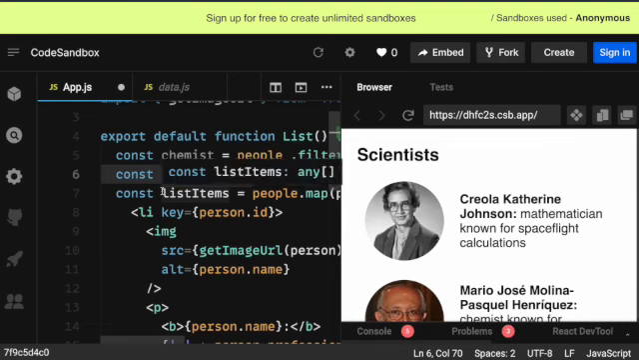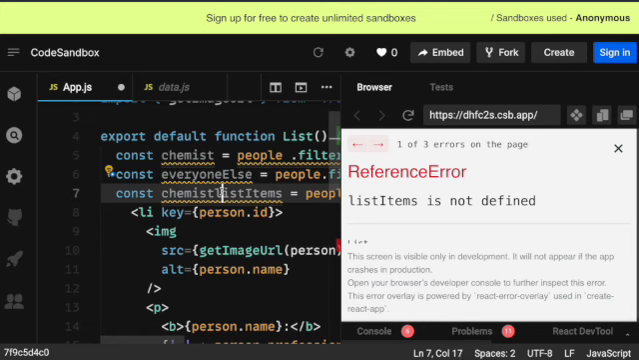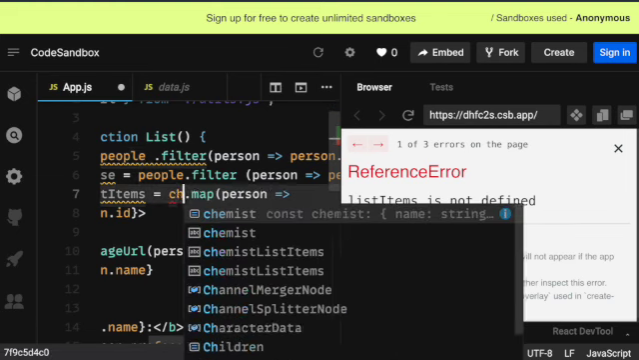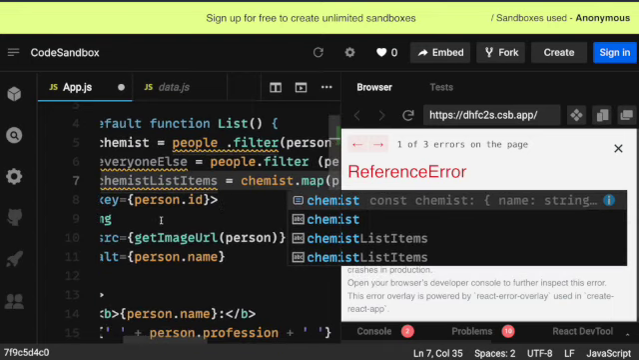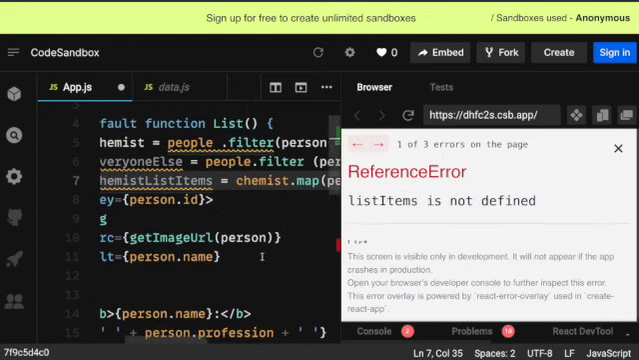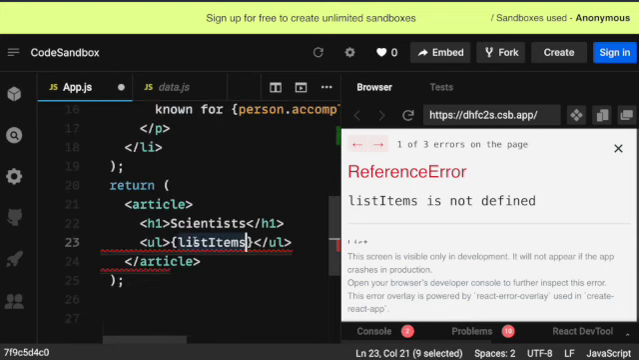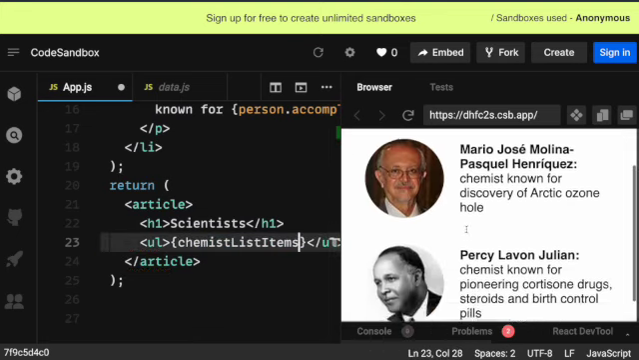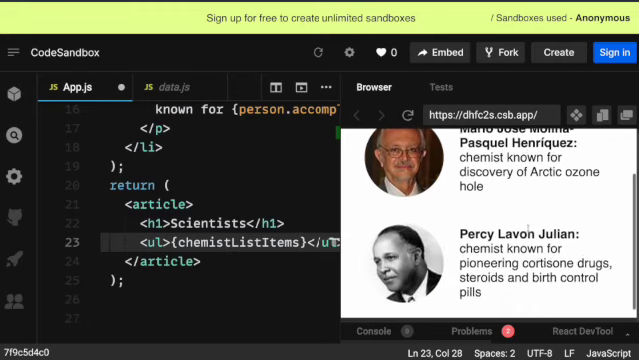So I'm gonna change this. First, I'm gonna change this chemist list item. And instead of people, I'm gonna write chemist. And I'm gonna show it here. So here you can see all the chemist names. We have Mario, Jose Molina, Pascal, Henriquez. See, I pronounce it well. Percy, Lavon, Julian.